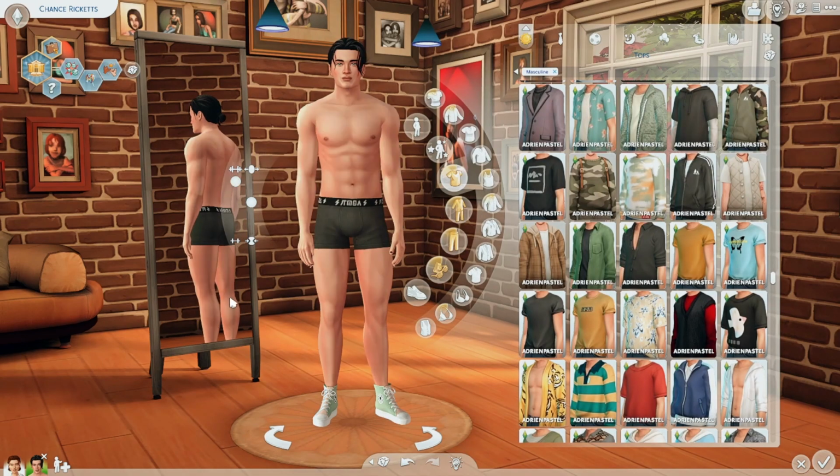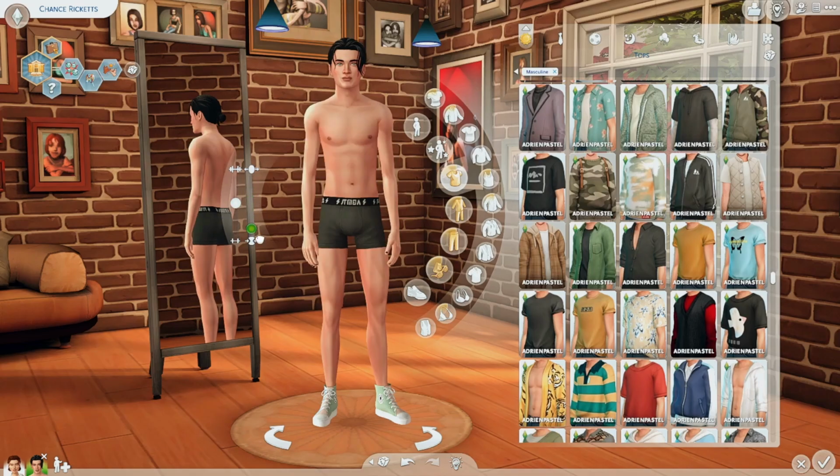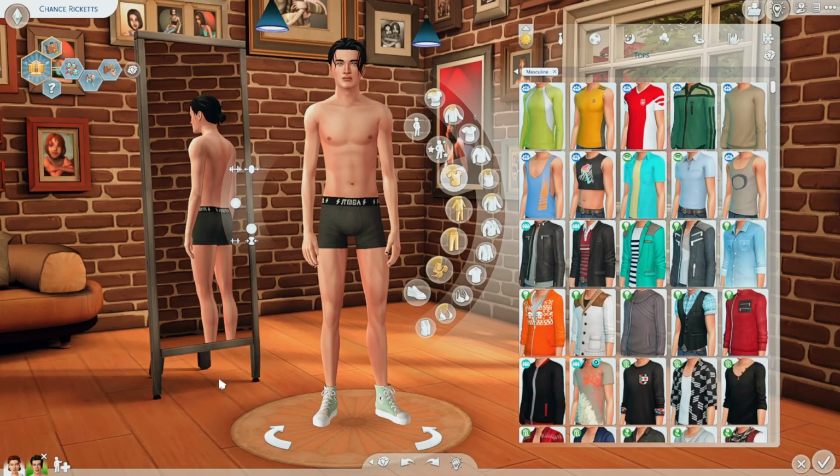So here's strong. For male framed sims, we have thicker and thin. And let's get his clothes back on. No, it's fine. I'm too lazy to keep going all the way back.